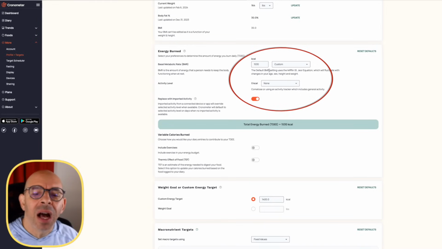Here's what I did. I used a custom number right here of what I know to be my BMR, the 1530. And I had to pull this down from default to custom, and it let me put that in there, okay? And then for activity level, I chose none. I didn't want sedentary. I don't want it adding automatic activity levels. I want it to start every day at 1530.